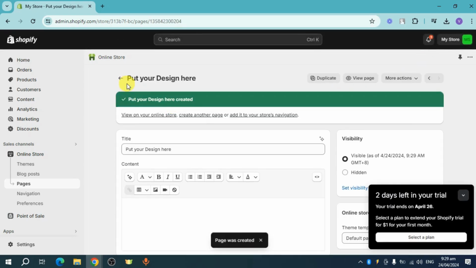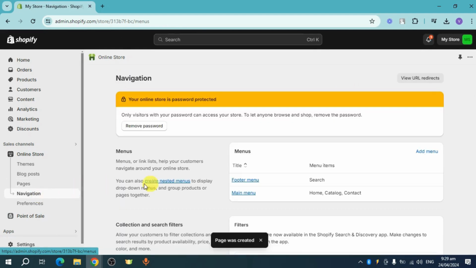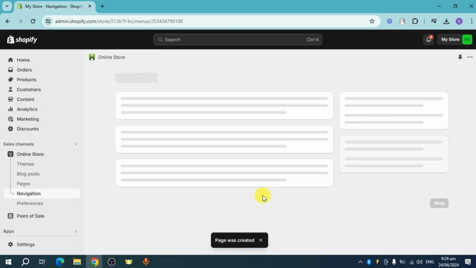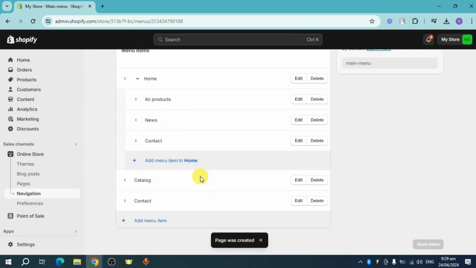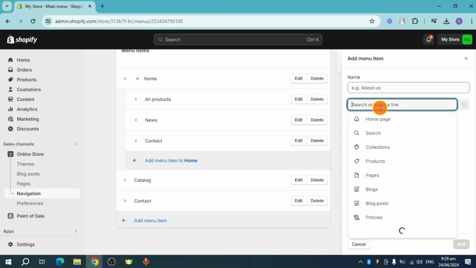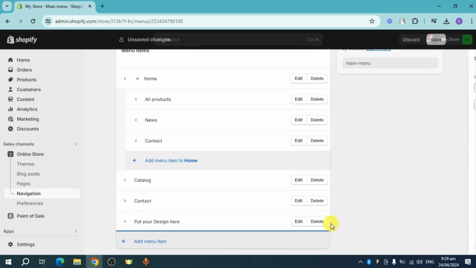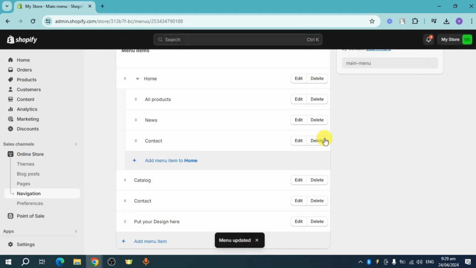Once you have saved that, let's head back and go to the navigation. In here, let's head over to the main menu. We have in here 3 menus, right? Click on this add menu item, and then let's search in here for the put your design page. Let's choose that page right here, and the name will be the same. Click on add right here, click on save right here, and it will be added.